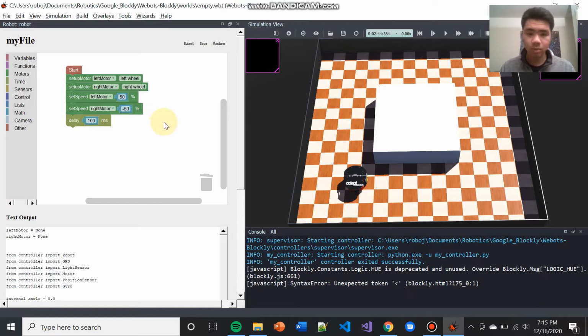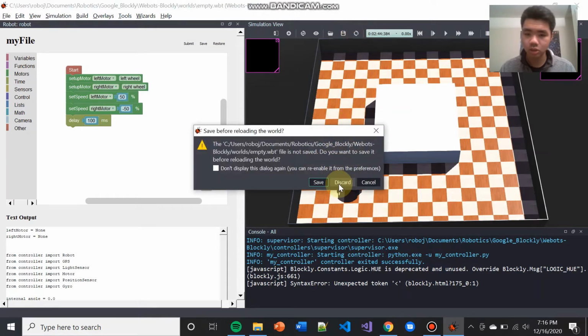Now, I want to run my program. The first thing to do is to save your code using the save block. Then, you can click submit to upload your code to the robot. Now, since my simulation is already partially played, I'm going to reset my simulation using the reload world button. Make sure that when you use the reload world button, your simulation is on pause. If your simulation is not on pause, then your simulation will automatically run after you reload the world. So I'm going to reload my world. I can discard changes.